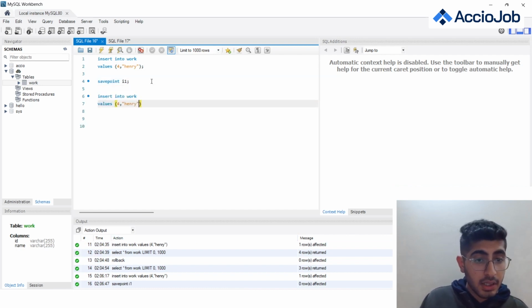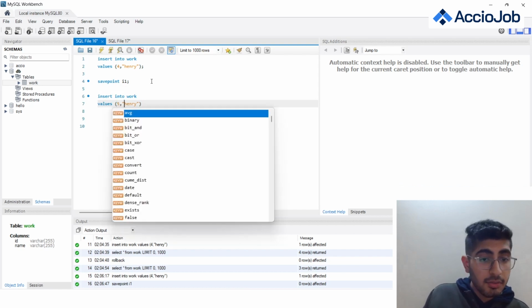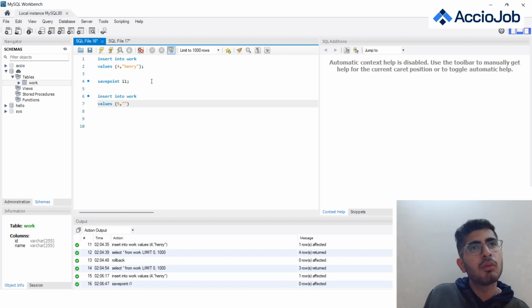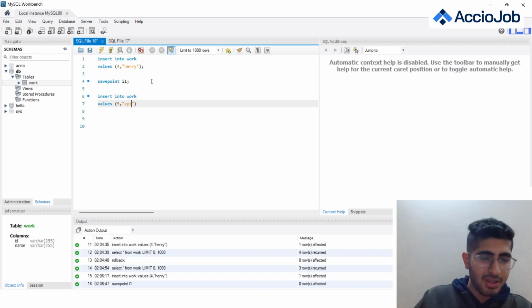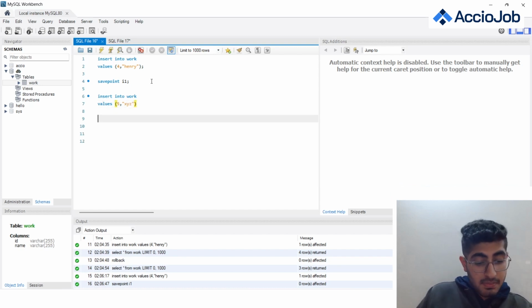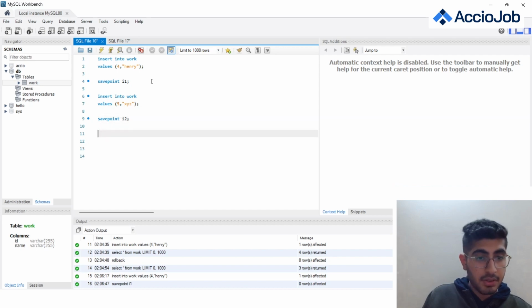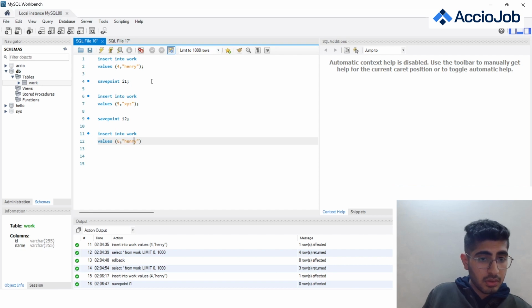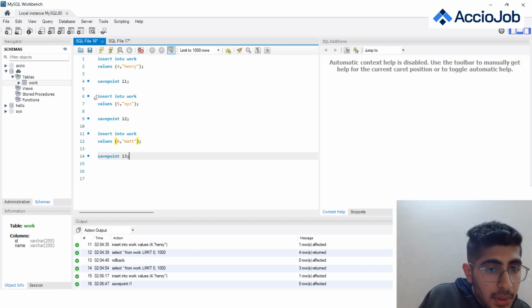Now let's write this again. 5, and what name could we give? I'm actually out of names. XYZ, I'm sorry, I don't know any names as such. Savepoint, let it be I2. And again, we are missing a semicolon. Done. Savepoint I3. Again, do this. Mat. Call it savepoint I3. Okay, this part was executed.